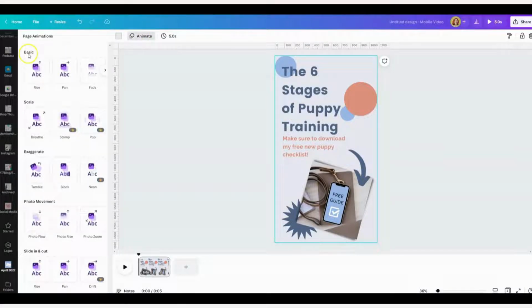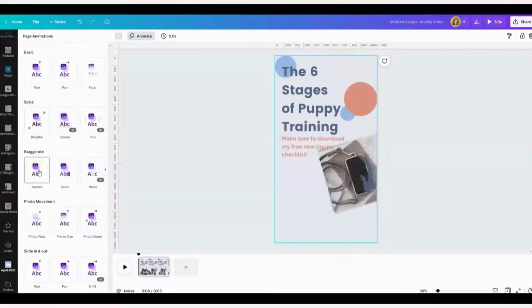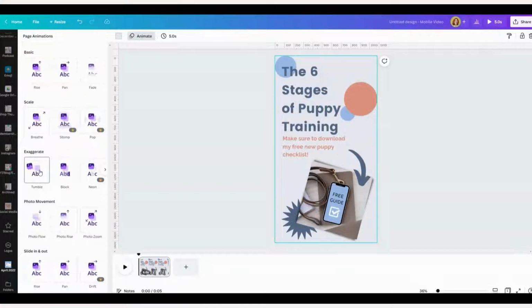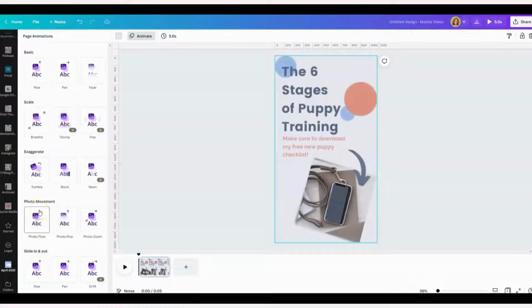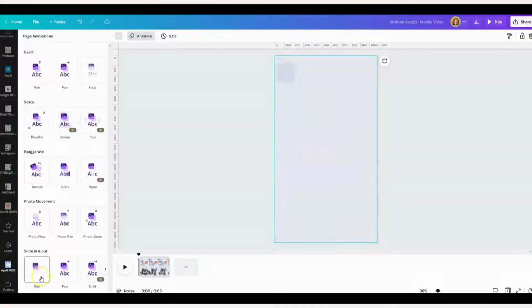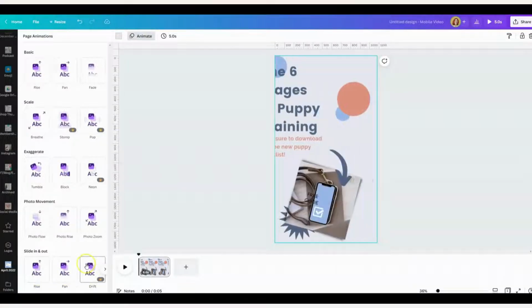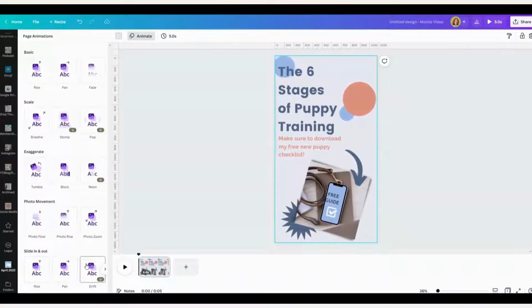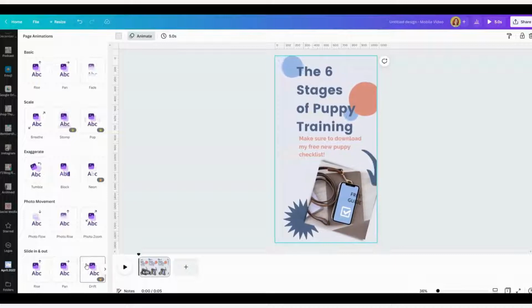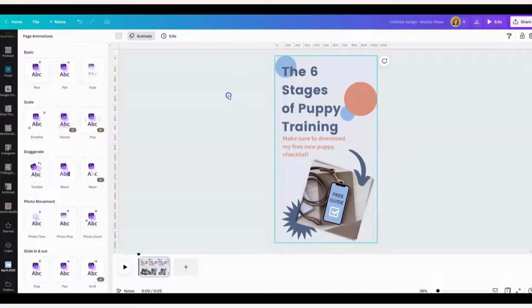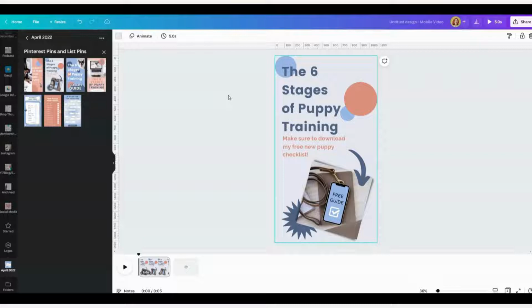So you've got basic animations, scale animations, exaggerate animations, and then you have photo movement animations, slide in and out animations. So there's lots to choose from and it animates everything. However, what I like to do is just animate specific elements and animate it the way that I like.